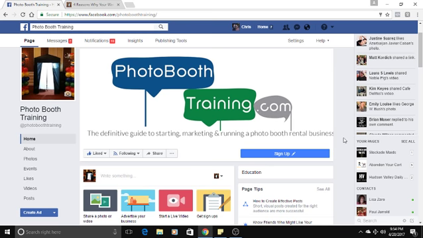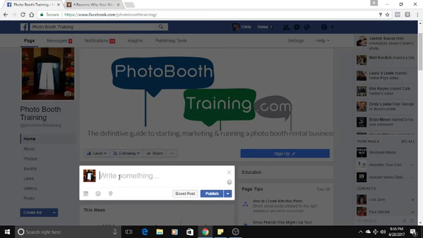But for now, we're going to keep it really simple, really basic, and I'm going to show you guys how to set up an ad that converts well, that gets attention, and that ultimately books your calendar up for the photo booth business. And so what you're going to do is go to your photo booth business page. I'm going to use my photo booth training Facebook page as an example. To start off, we're going to make the post because the post is going to become the ad. So the first step is to write that post.